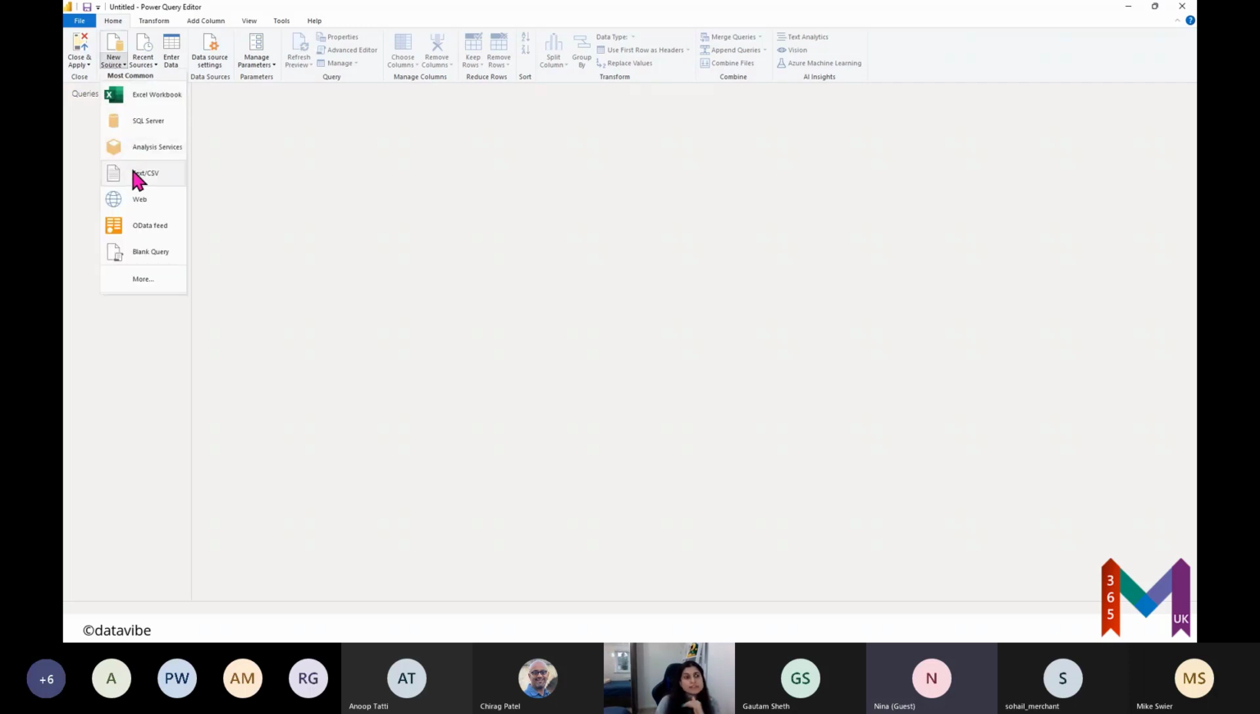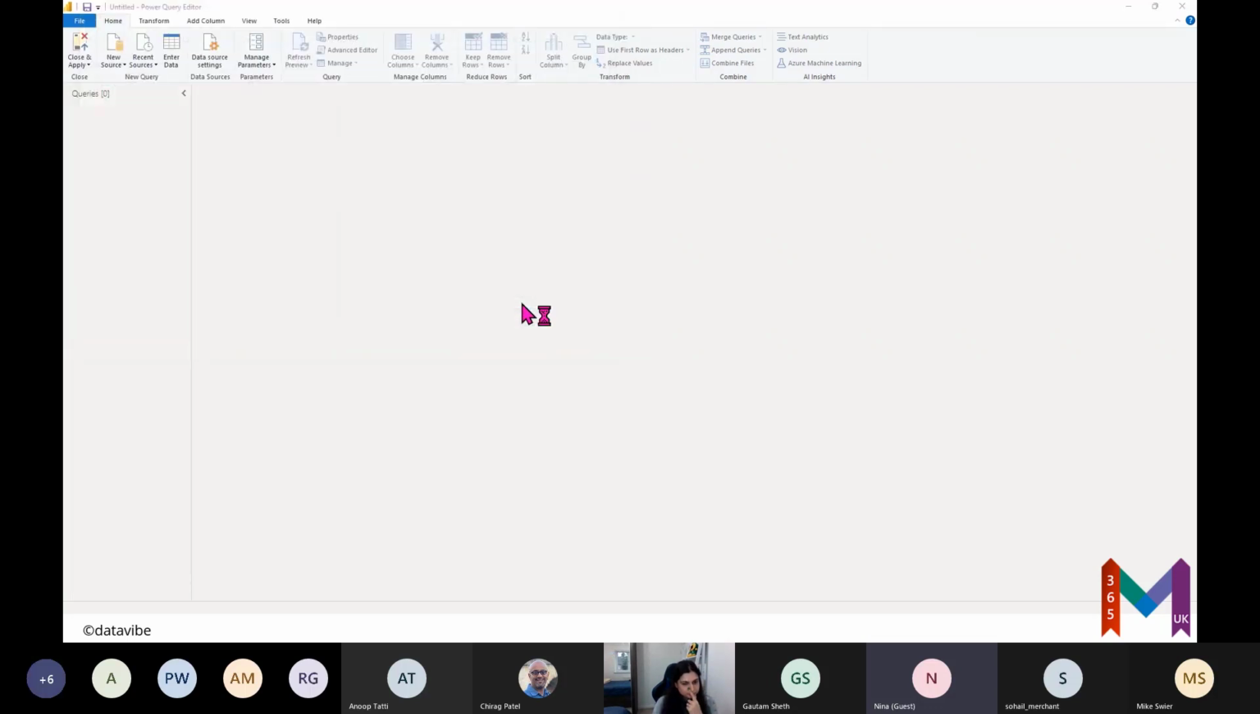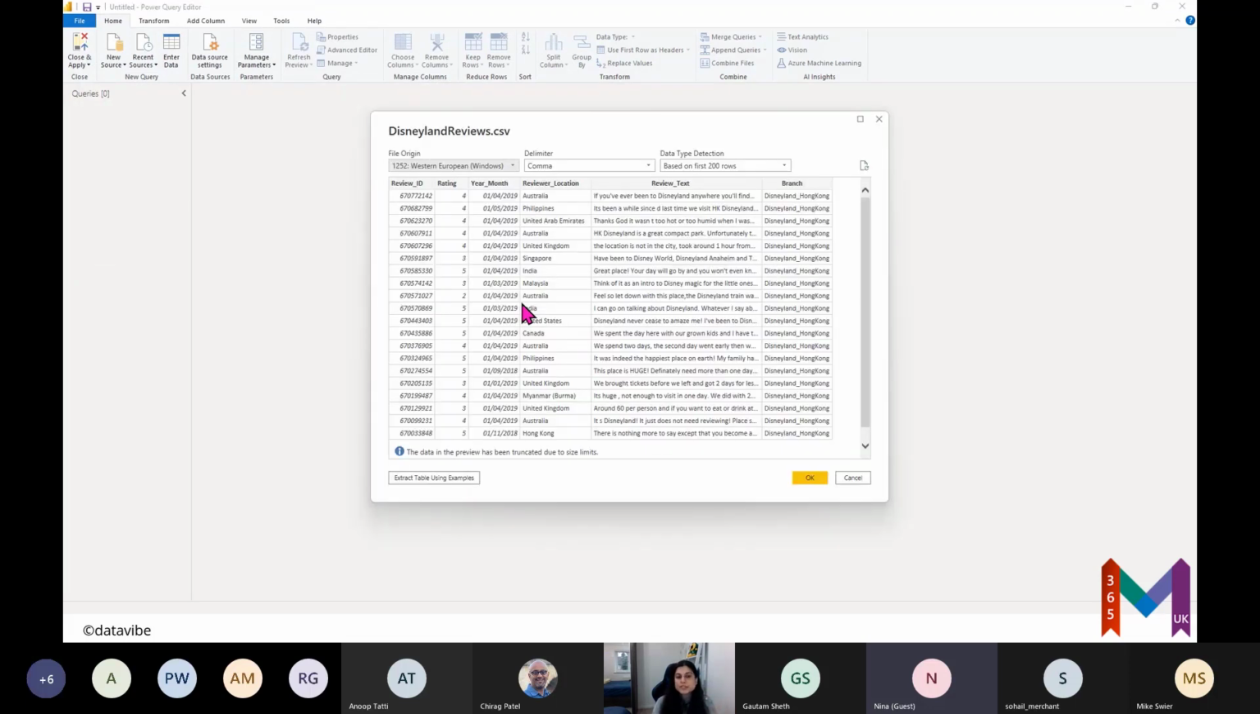I'll start with the basic file, and that's a CSV file for me. I'll bring in Disneyland reviews data. Whatever data sets I'm using in this session are covered in the deck I just showed you. I've got the links for these data sets, and all of them are freely available online. Being a fan of Kaggle data sets, I pulled most of them from there.